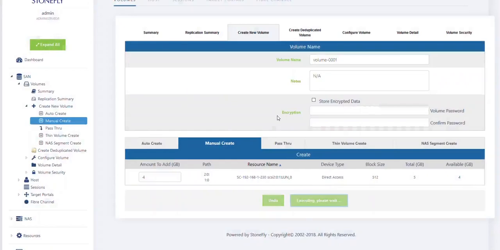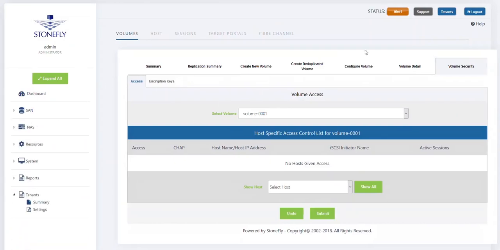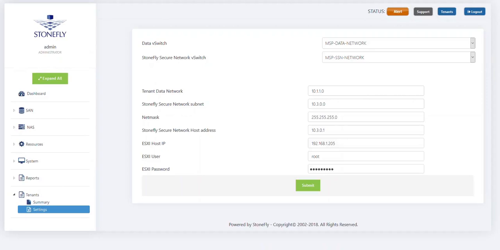Once the volume is created, we can assign the storage to a tenant. To assign the volume to a tenant, click on the Tenant button in the top right menu. The first thing to do in this section is to configure the settings. In order to do that, you must first assign the ESXi host IP, the ESXi user and the ESXi password. Enter the values in these sections and then click Submit.